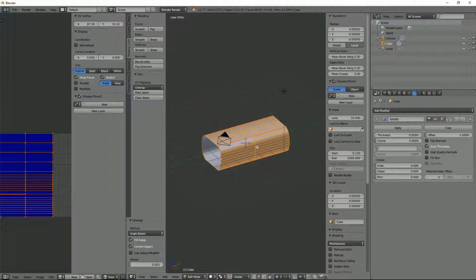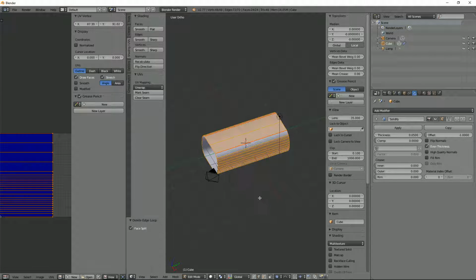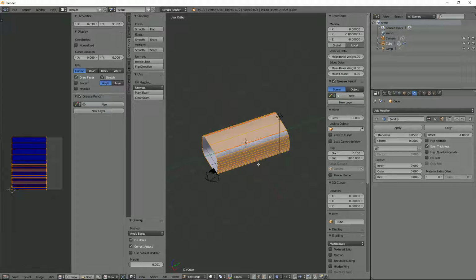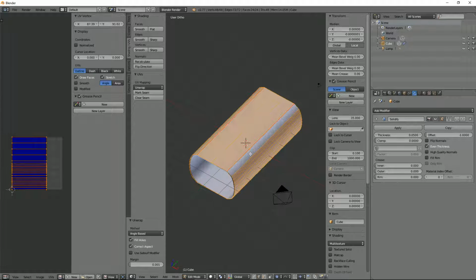In fact, while I'm at it, I might as well just remove that seam there, hadn't I? X, delete, edge loops, and now just do A again. U, unwrap. There we go. Just adding enough. Probably saving us a few microseconds. Good, that's a really good start.